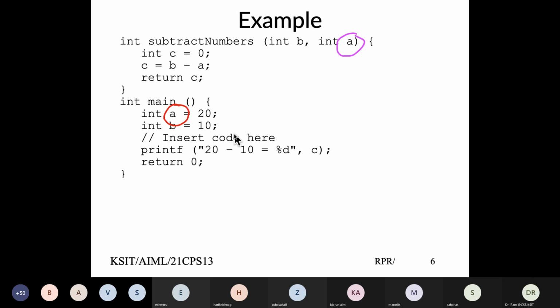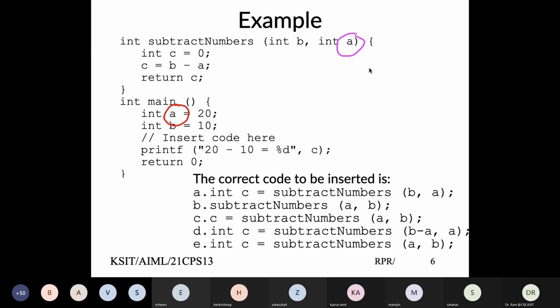The question is, we want to insert code so that we get the right value, keeping these variables properly. Now I'm giving you 5 choices, A, B, C, D, E. Which of the 5 choices do you think would come in this line, insert code here? Read it and tell me which of these 5 choices you think will come here. Anyone?